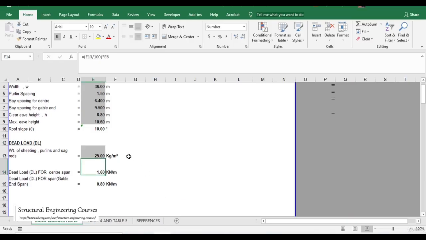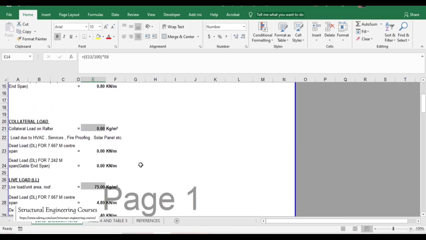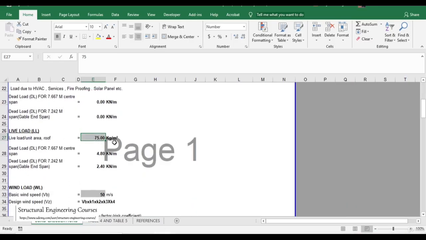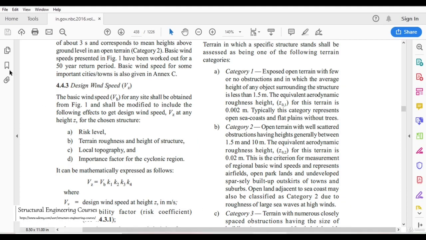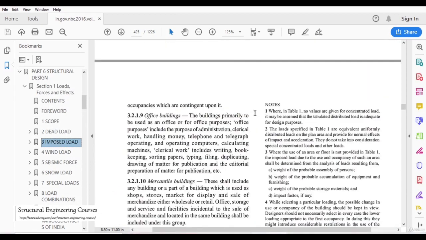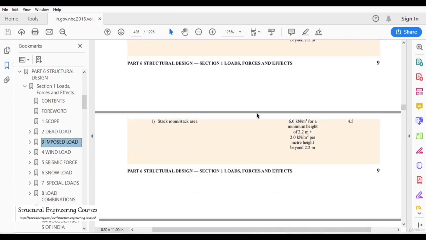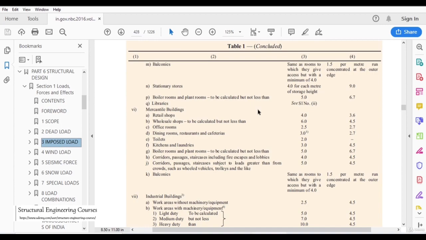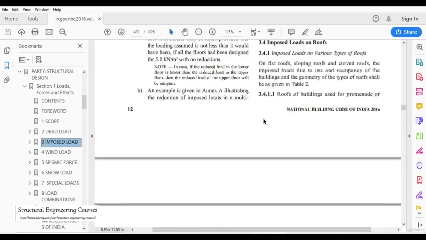Meanwhile, we can also calculate the live load for this type of structure. Live load is 75 kg per meter square, but please note that this live load is reducible as per IS 875 part 2. Conservatively, we can take it as 75 kg per meter square also, but if we refer to the Indian standards, we can see that this live load is reducible as per a particular formula that has been given.